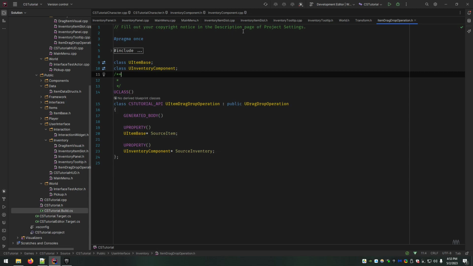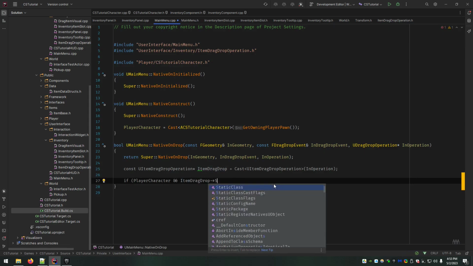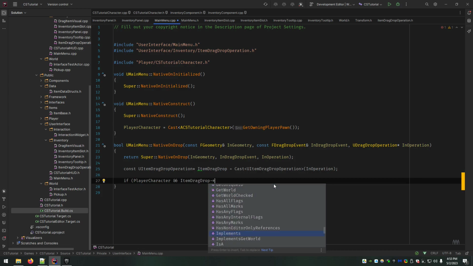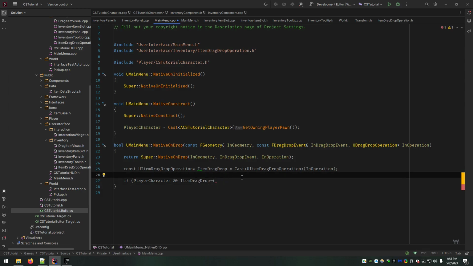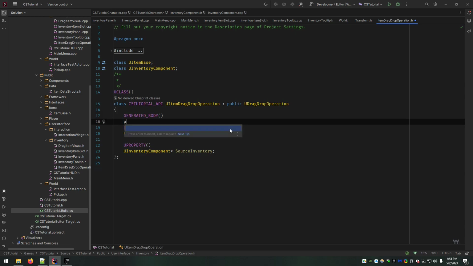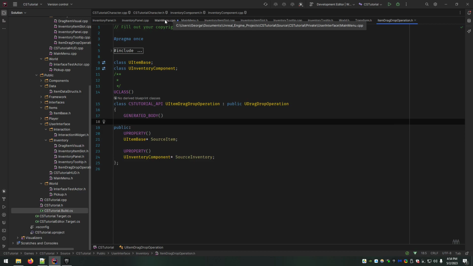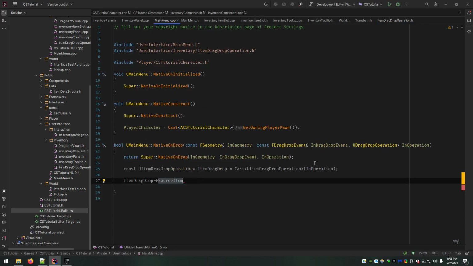Now come back over here to main menu. Now we can say, why is it mad? Oh, well, no, I have the header now. Oh yeah, classes are private by default if you don't add a specifier. So forgot that.